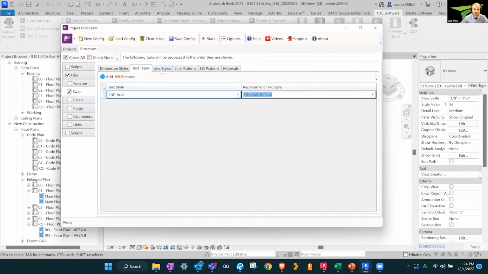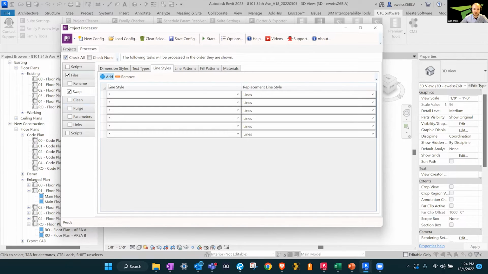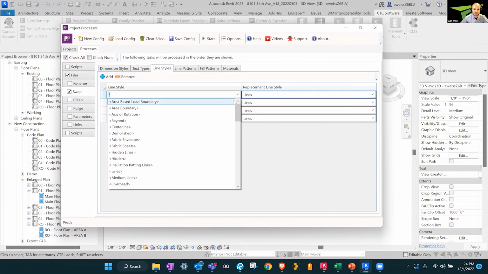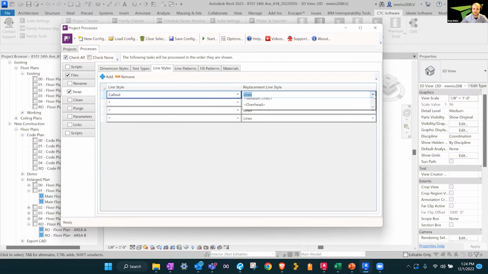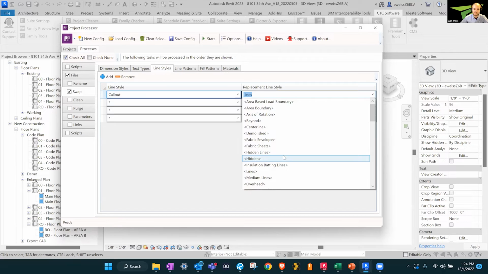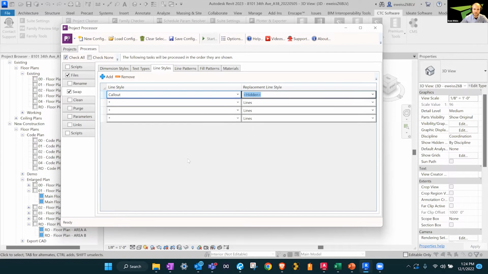So we've got text types, again, with line styles. And you can do a bunch all at once. So we've got the add button, the remove button, just check these to remove it. And got all my line styles populating here. Pick any one of these, whatever it is, whatever you want to replace it with. So if there's a whole series, get them all set up all at once.